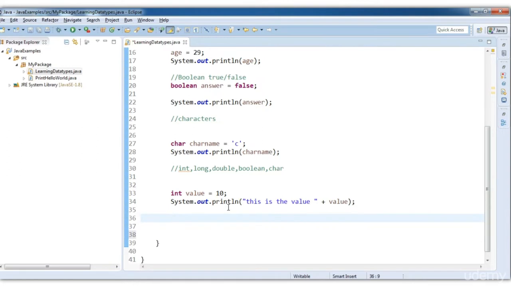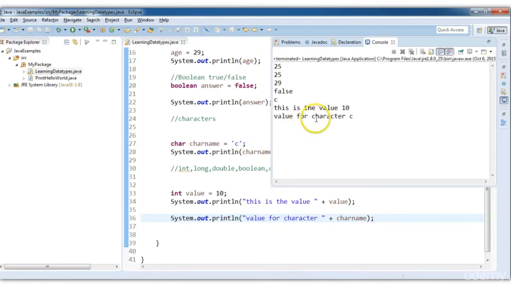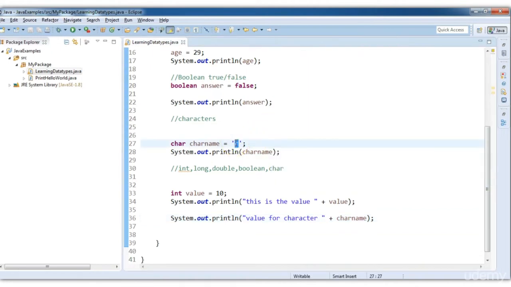Similarly, I can write character. This was here, so I will just use it here. System.out.println, value for character, and then I will use the plus symbol and char name. And let's run this. The value for character is C, because I have assigned the C value here.